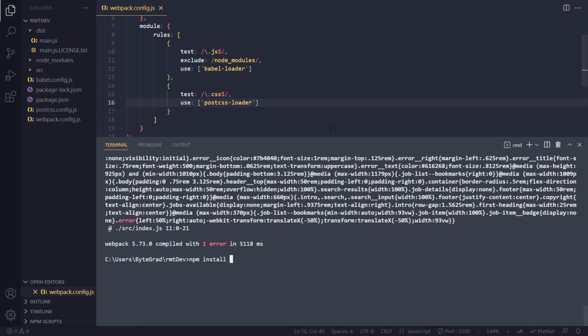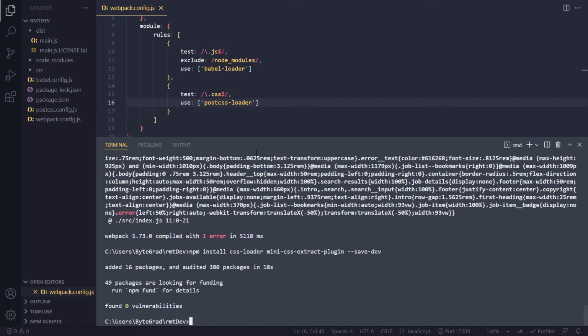So it's going to be npm install css-loader and the mini-css-extract-plugin. And that's what we're going to save in our package.json file. This is, by the way, a very common setup. So this is not like some obscure package or something. These are very common. So I'm going to press enter here. And let's see. Okay, so they have been installed.